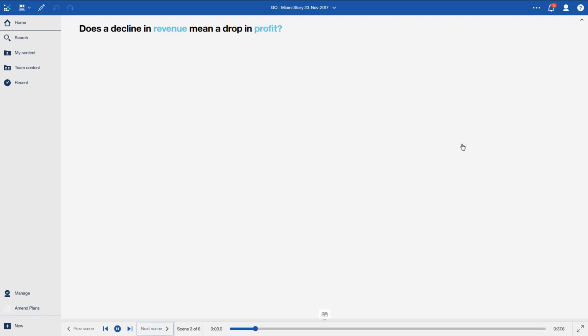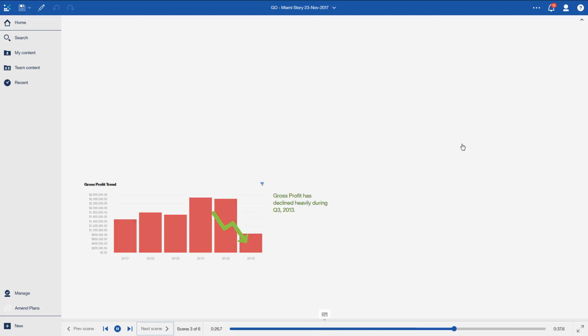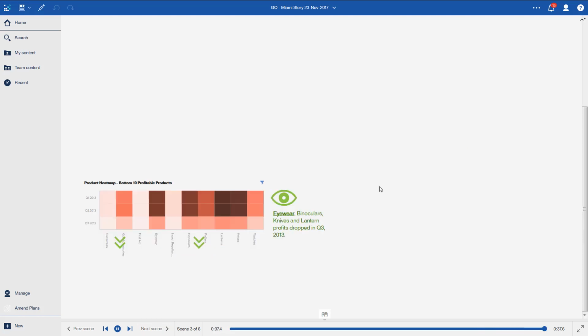But does a decline in revenue mean a drop in profit? So overall, Miami is generating strong revenue when compared with the surrounding areas, so it's not an isolated issue. However, having a look at our gross profit, we confirmed that it has declined heavily during Q3 of 2013. And having a look at our bottom 10 products in terms of profitability, it was eyewear, binoculars, knives and lanterns that dropped in Q3 2013 most significantly.